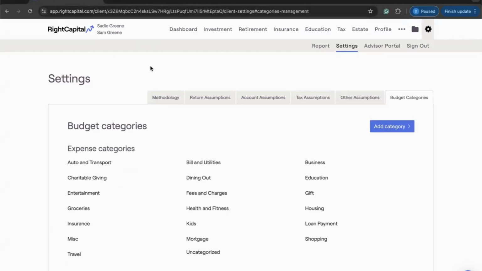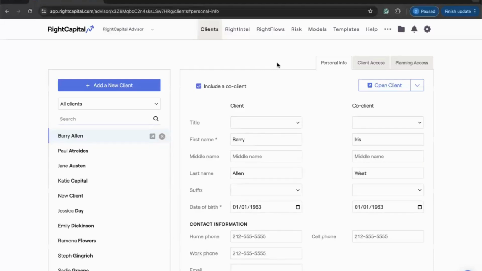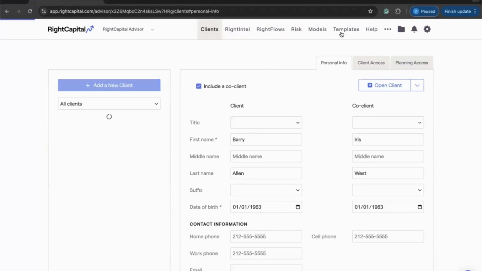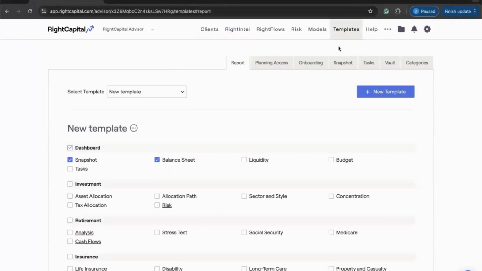Perfect. So that covers it for budget categories, which is our last template type here. There is one additional thing I want to touch on quickly just before diving into the Q&A here. It's something that's pretty important to keep in mind, and that's setting new default templates in RightCapital. This is a feature that is sometimes overlooked, but can be really, really helpful for making RightCapital your own, tailoring some of the information within your client plans to better suit your practice and your clientele.